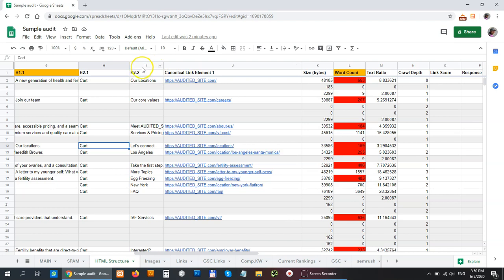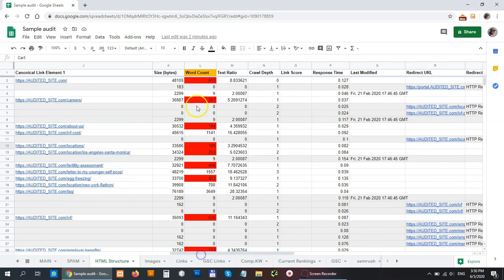Usually Screaming Frog shows only 2 of these H2s. They're really important, so if you get these 2 right, then you are set for success. Another thing that I look into is the size of the page. If the page is too big, of course it will load slower and the client will probably see a decrease in rankings in time. Word count, really important.